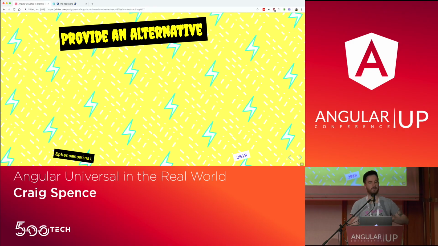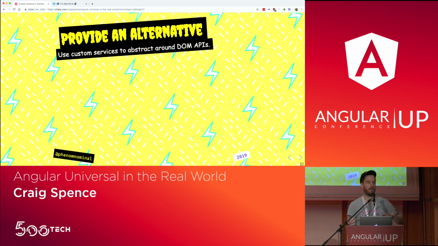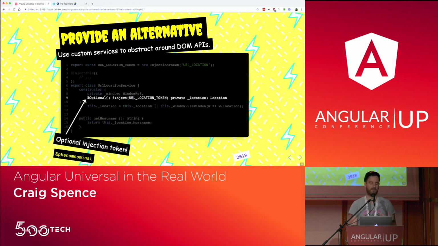If you can, it's also quite nice to be able to provide an alternative implementation, right? So we can write custom services that do what Universal does and create these abstractions around DOM APIs. For example, this is like a location service of some sort. We're able to inject some kind of thing that looks like the location type and then use it if it's there, otherwise fall back to the DOM, right? So that means in a browser you can use the real DOM API. On the server you can do whatever you want with it. In another environment you can do something different.